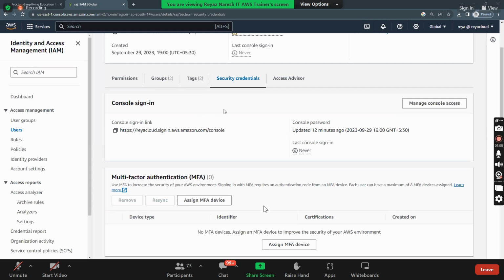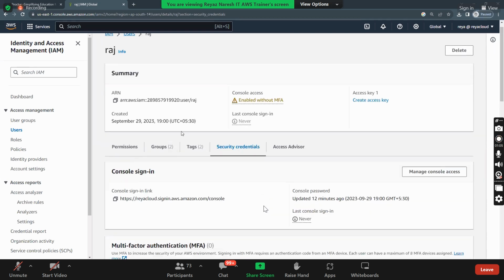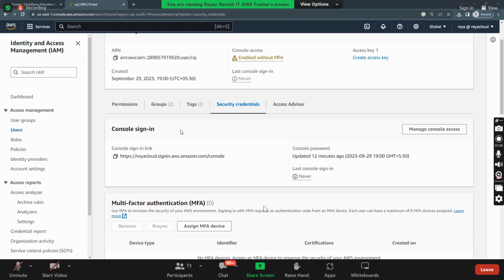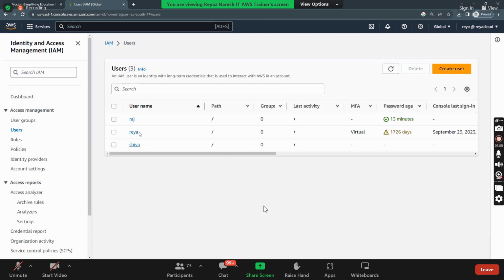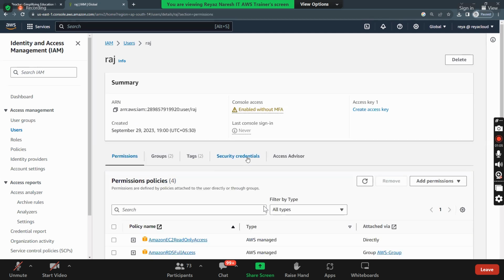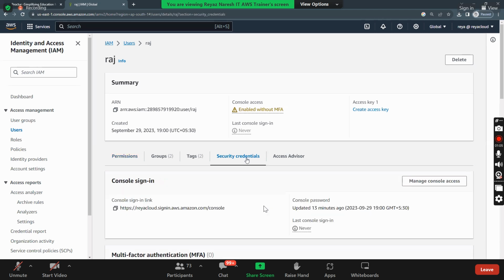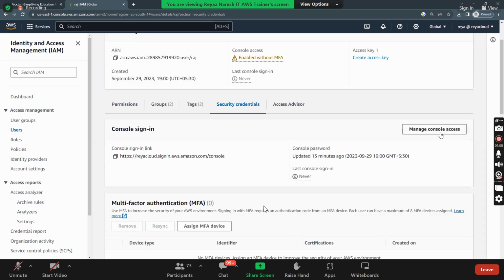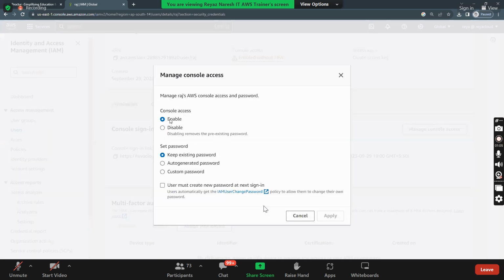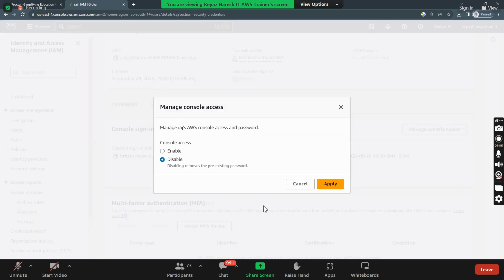How? Let's say Raj is there. I want to disable his console access. How do I do it? See here. Go to Raj. Go to security credentials. And here, manage console access. What do I do? Enable or disable? So if I click on disable, will he be able to log into the console? No. This is how you disable the console access.